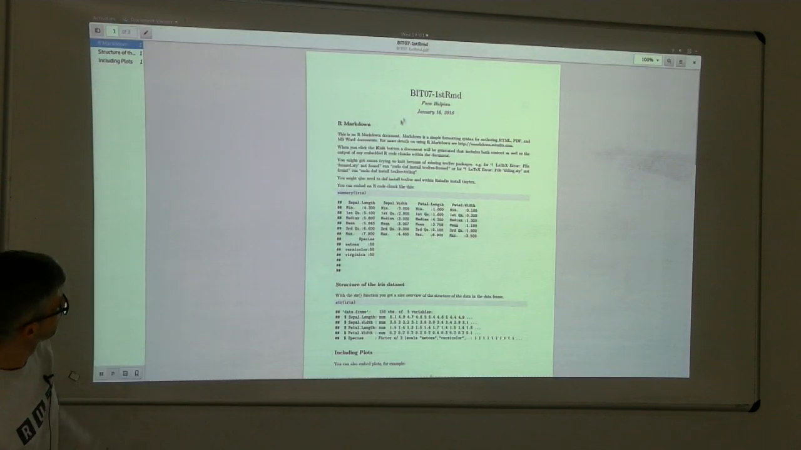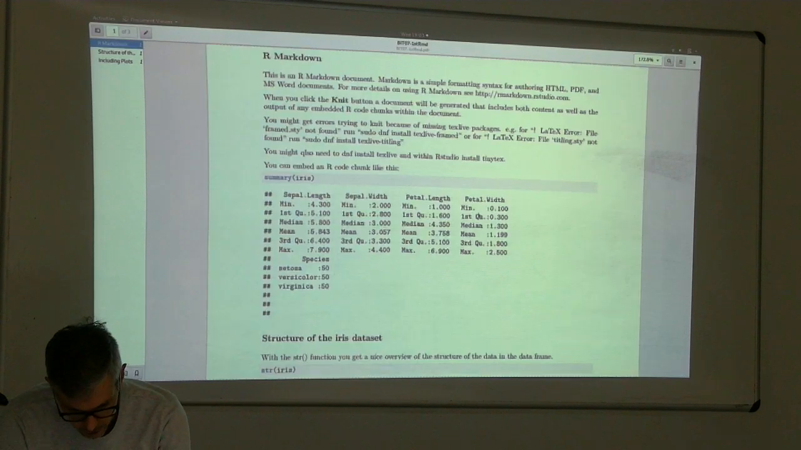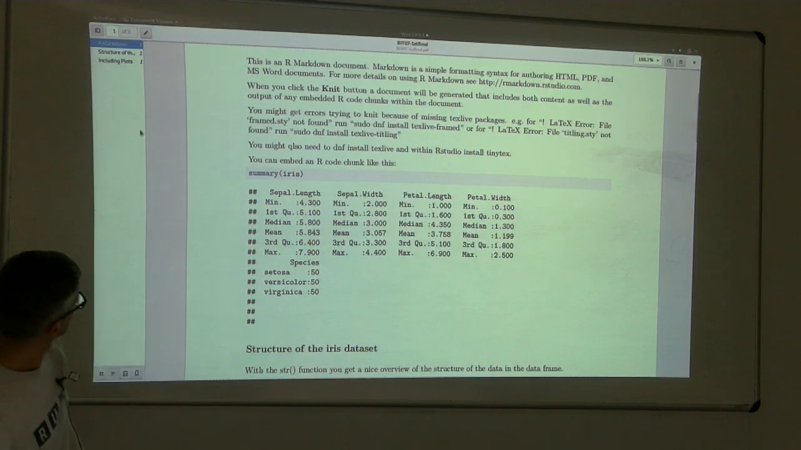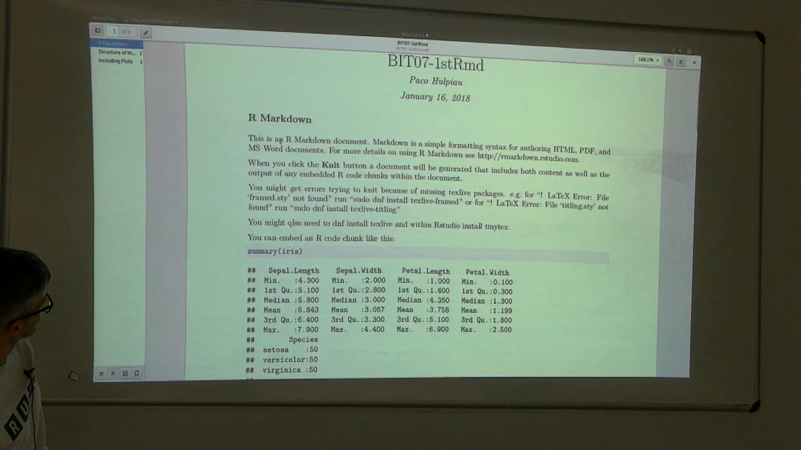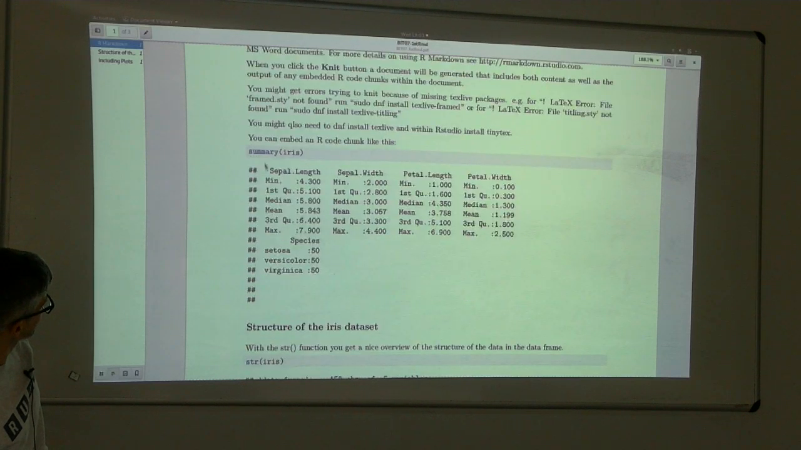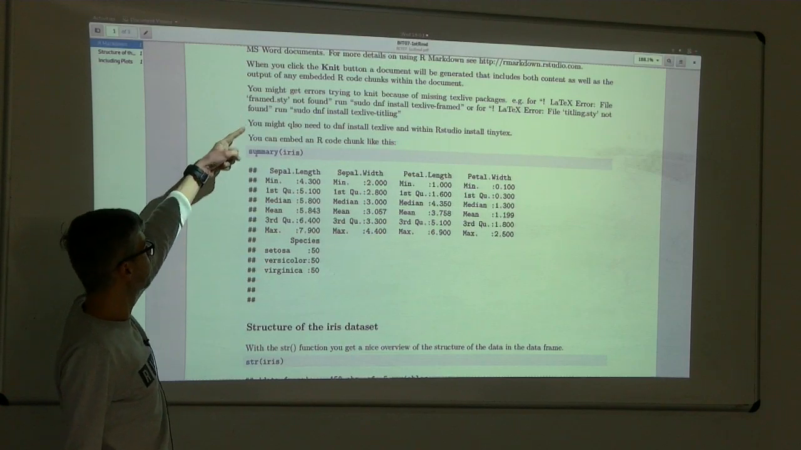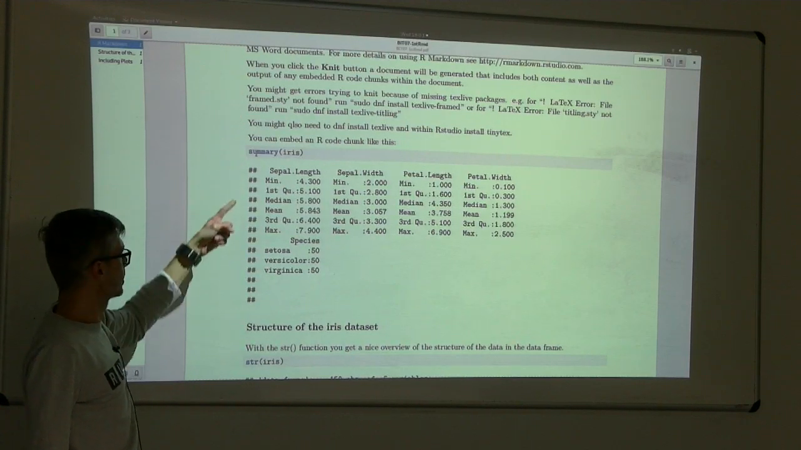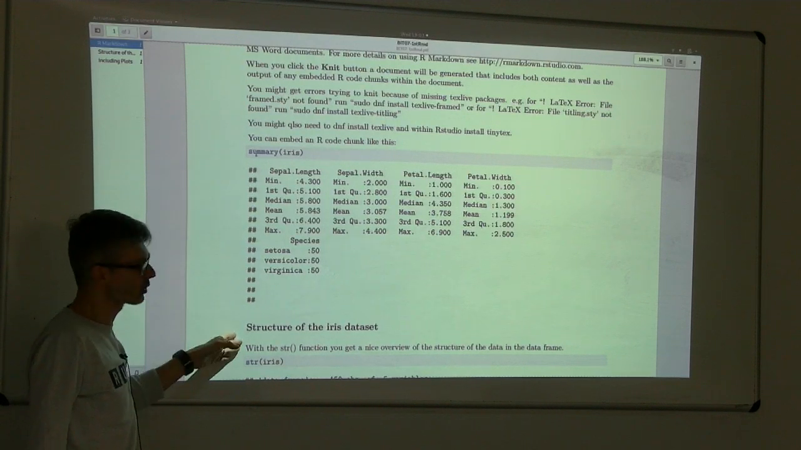What is then nice is that you can just click here knit to PDF, and it will create the report for me. And this is then what you also have to upload. So you see here I have my introduction, who I am, when I created this file, my R Markdown, and it can not only show the markup, you can show the code, but you can also show the output of the code. And in this way I actually have a full report.